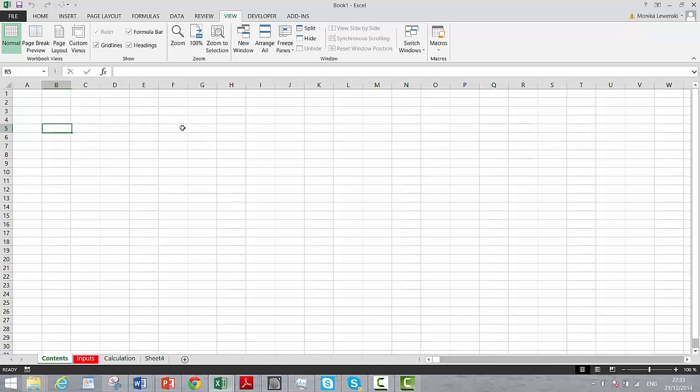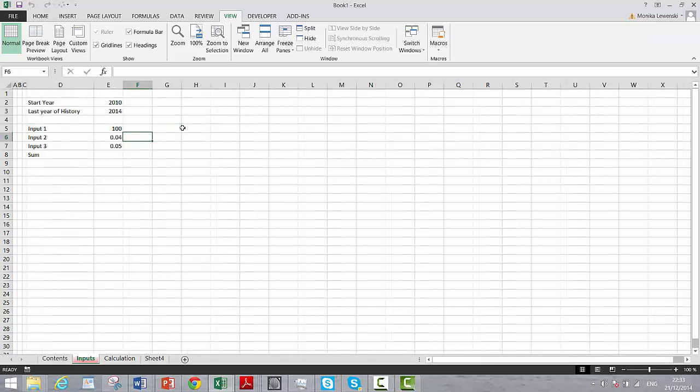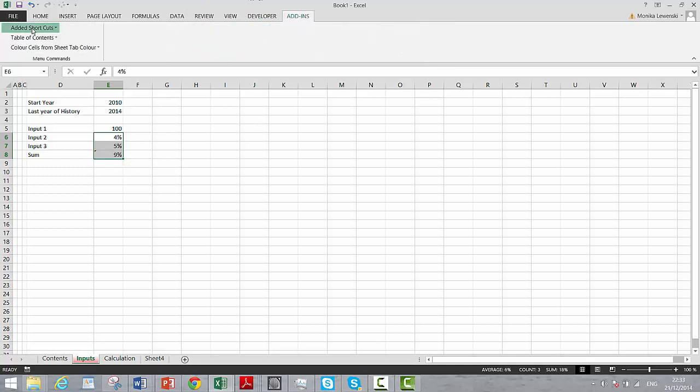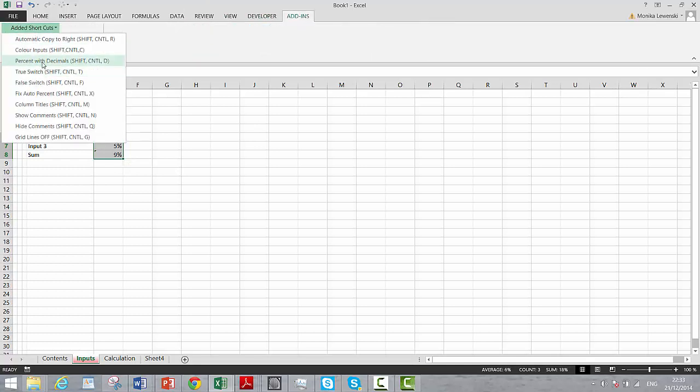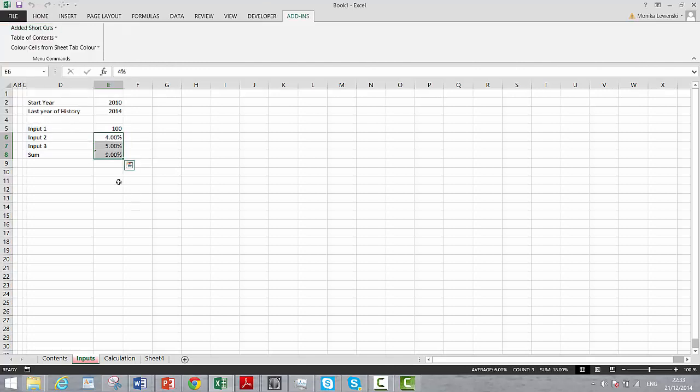Okay, now once you have this done, let's just make a couple of these. Okay, I'm just going to press Shift Alt Equal, which will sum this. I'm going to press Shift Control 5 to make a decimal, and I'm then going to go to our add-ins, and we go to the added shortcut keys, and then there's one called % with decimals, okay?